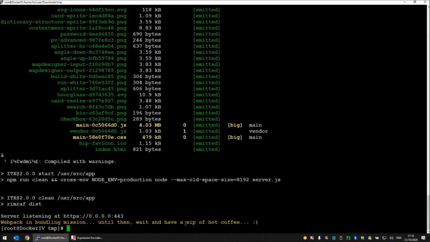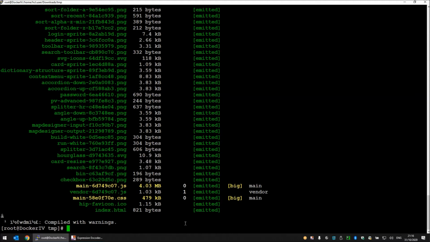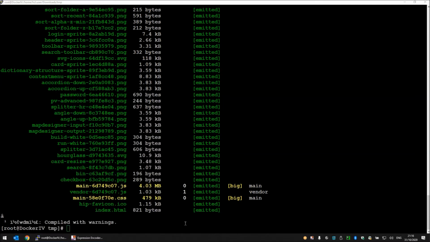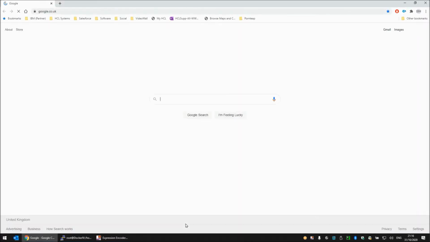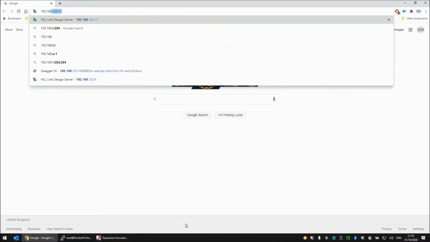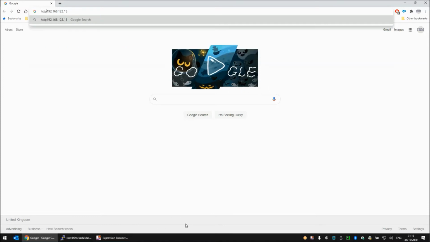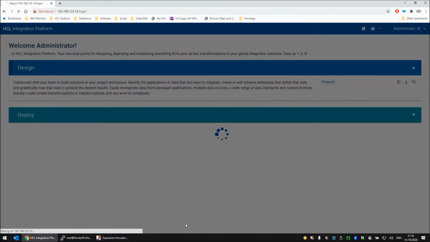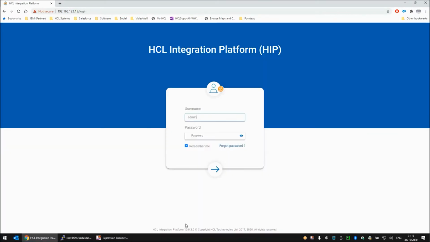Okay, let's give that command one more try now. We've got a lot of green on the screen, so I believe that the design server is up and running. So let's give that a test. Let's fire up our Chrome browser, and we will browse to the IP address of the Docker image. I'm going to go in with HTTPS, and there we go. As you can see, the HCL integration platform HIP Design Server 10.0.3 is up and running.